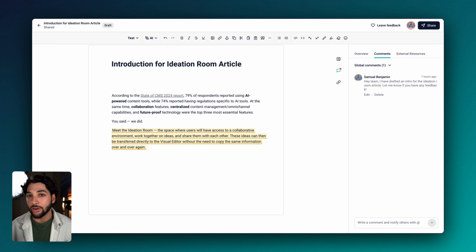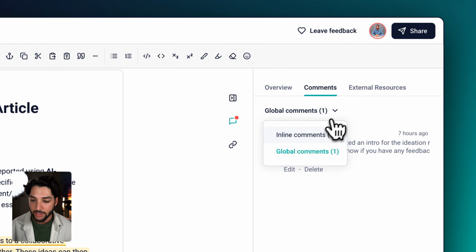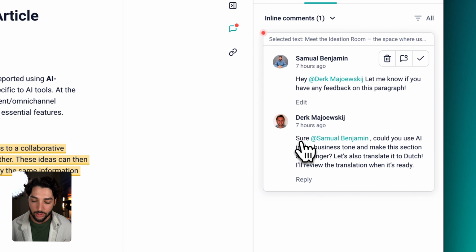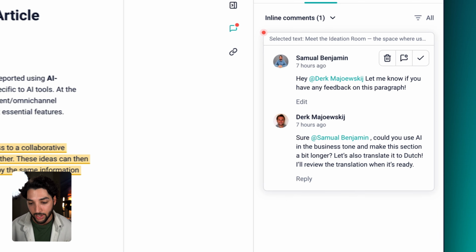There's two ways you'll be notified when there's a comment in the Ideation Room. The first is an email with a direct link to the idea. And next, on the comment tab, you'll see a red notification bubble. So we can drop down in comments and switch to inline. And it looks like Dirk is asking us to use AI to switch the tone to business and make the section longer. He also wants us to translate it to Dutch, in which he'll review when it's ready.